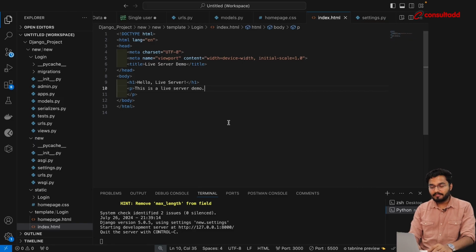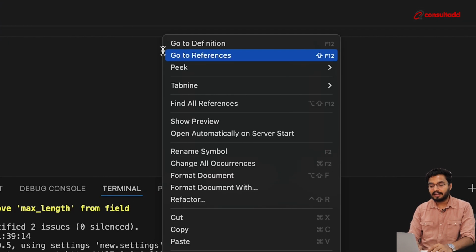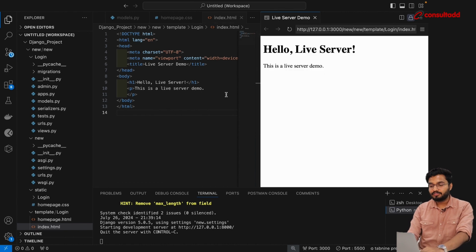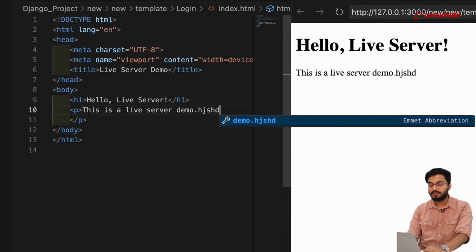So here I have an HTML page. As soon as I right click and click on show preview, I'll be able to get a browser. And if I make changes, it automatically changes in my web server as well.